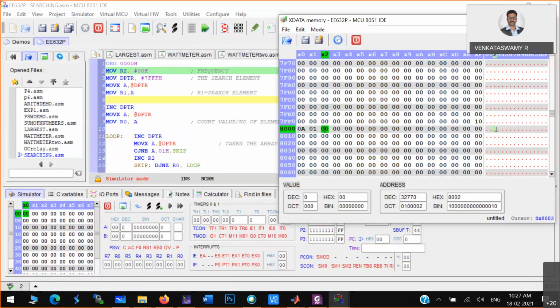Okay, so 01, 02, 03. Okay, 10, 20, 10. Okay, 04, 05, like this. Okay, so 1003. Now you see here, what is the result? What is the result and where should that result come? So now if you see this particular array, my search element is 10, correct? My search element is 10 and the count value is 0A, and the next 10 elements are the array.